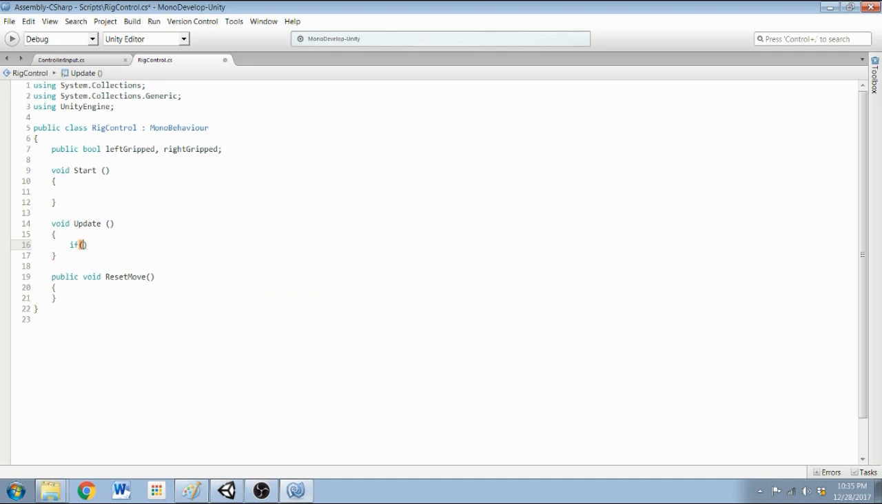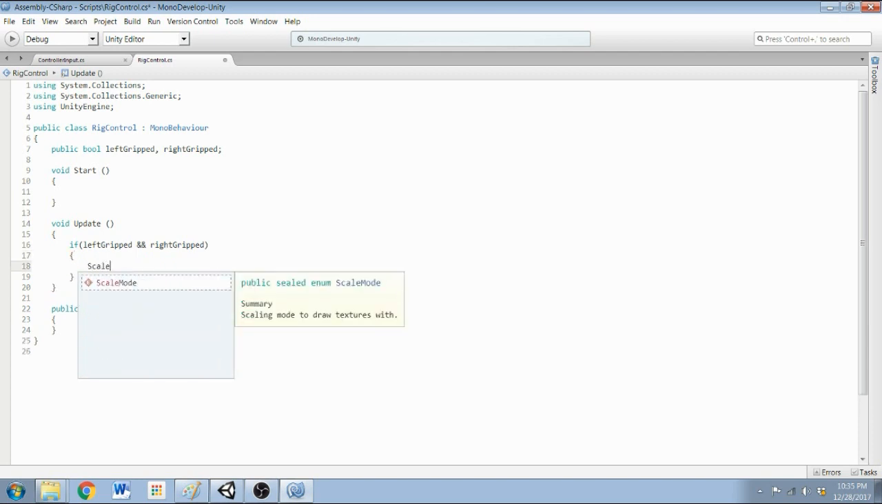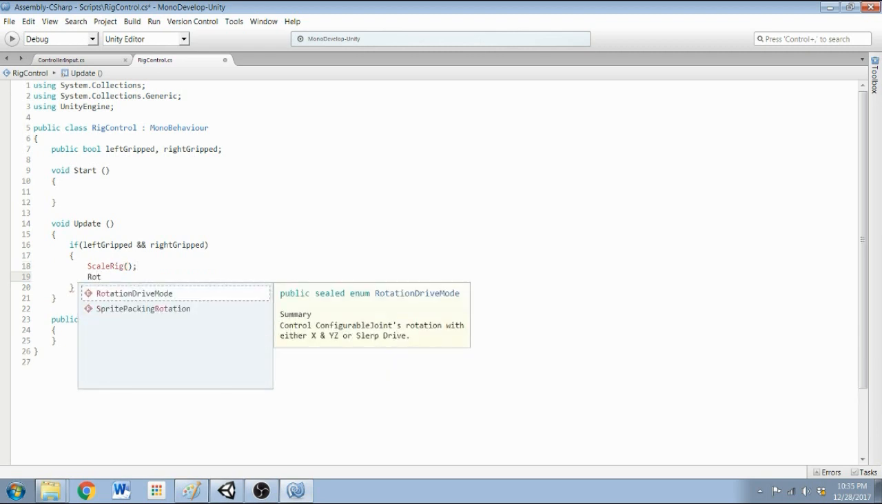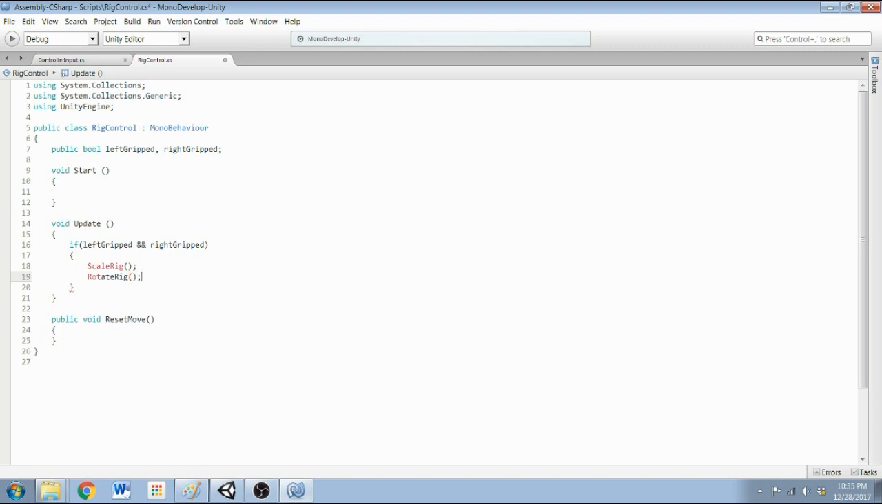If leftGripped and rightGripped, scale rig and rotate rig. So this is just a little bit of user interface here. When the player is gripping both the left and right controllers, that's when they're going to be able to scale and rotate. So scale is grip with both hands, move your hands apart or together. Rotate is grip with both hands and then just move them in a circle.